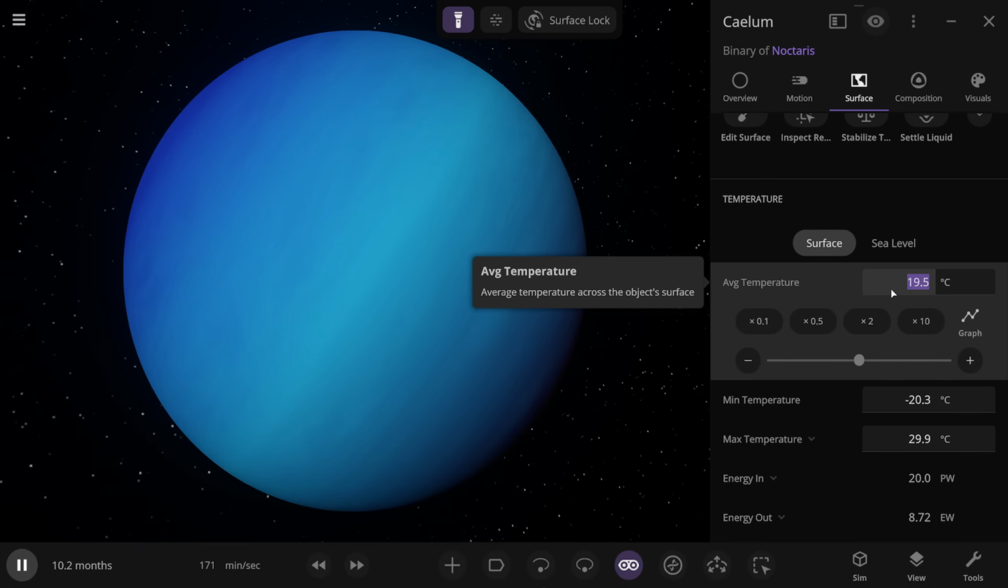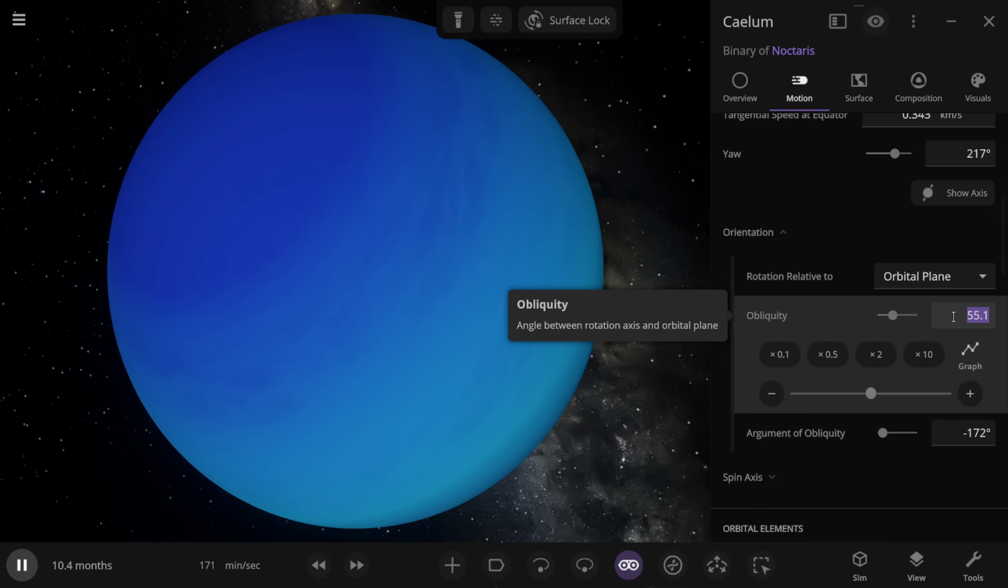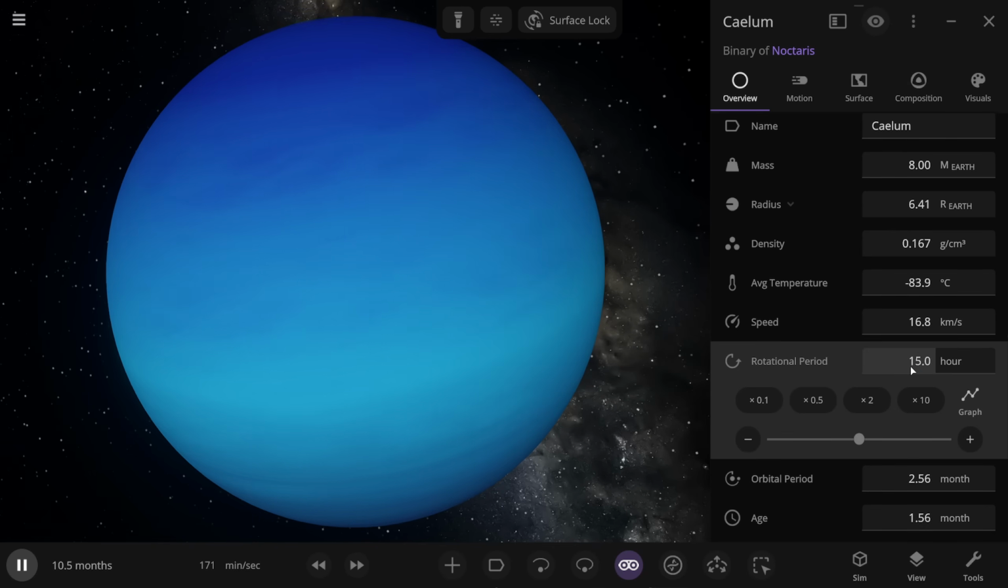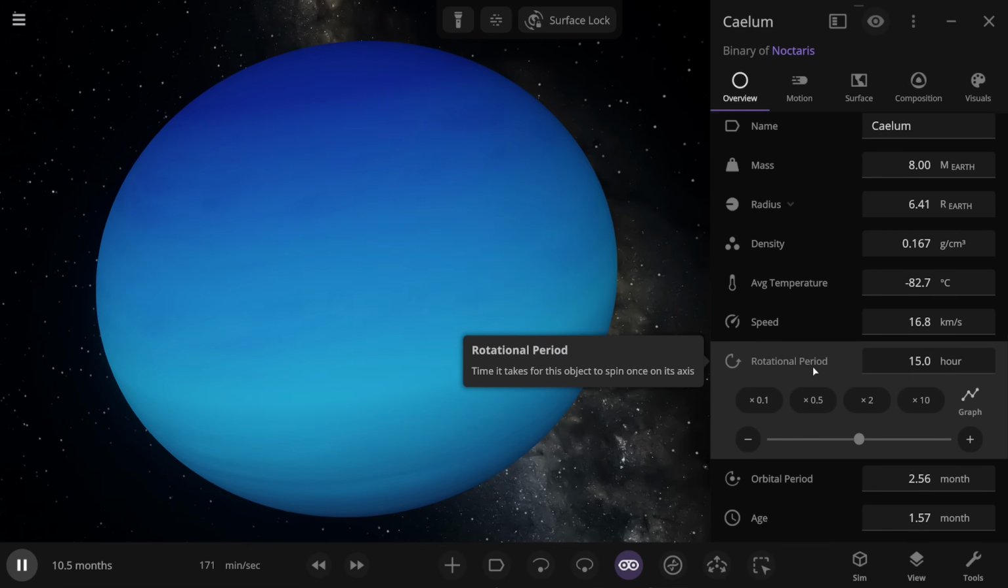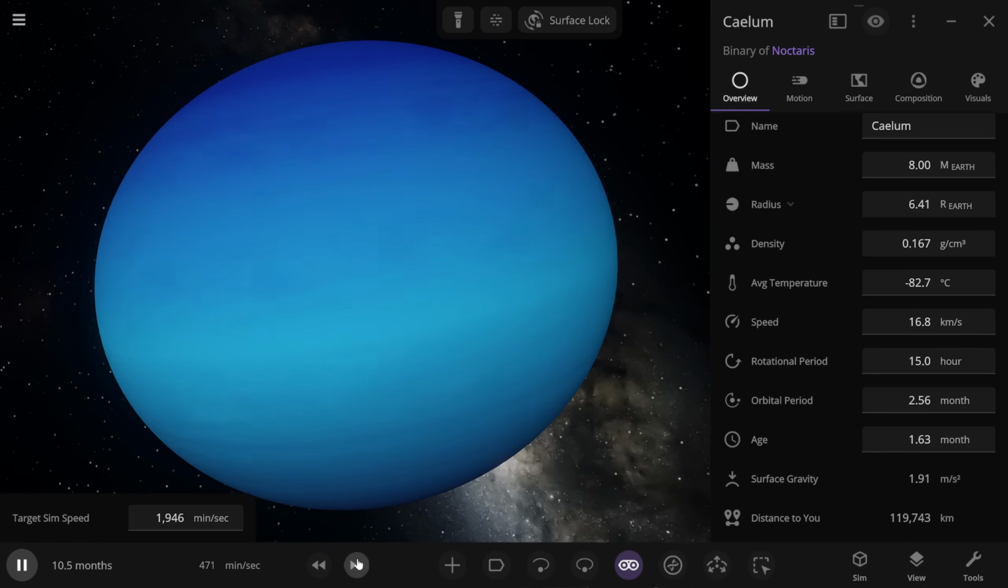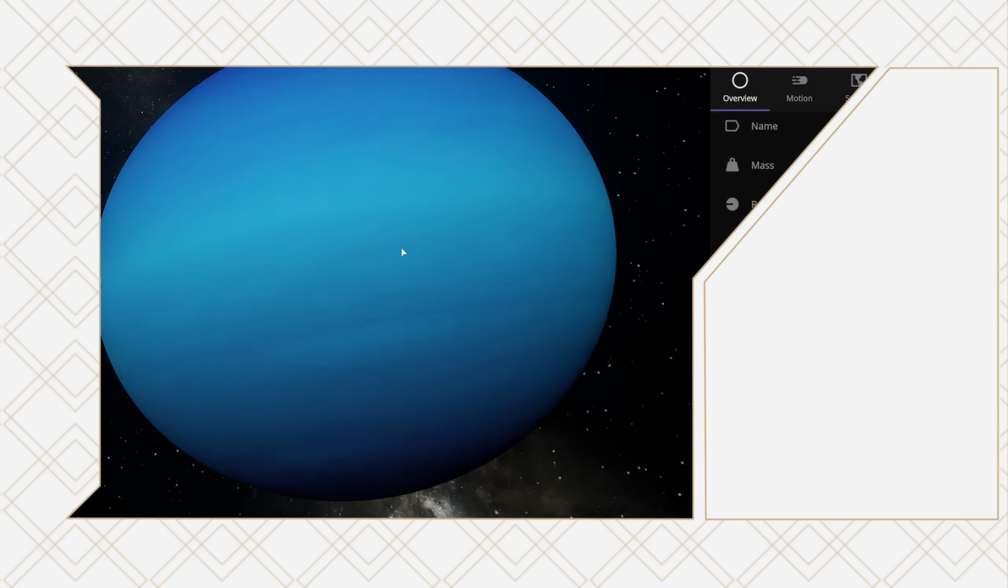Since this planet is already quite far from the star, its average temperature will be minus 84 degrees Celsius. The axial tilt of such a planet will be 15 degrees, and I'll make the day 15 hours long. Oh, look how it flattened out immediately. Wow, let me speed up time even more. Should it really have flattened that much at 15 hours?